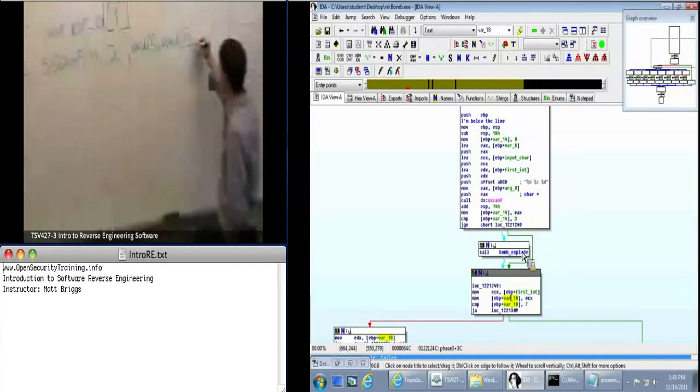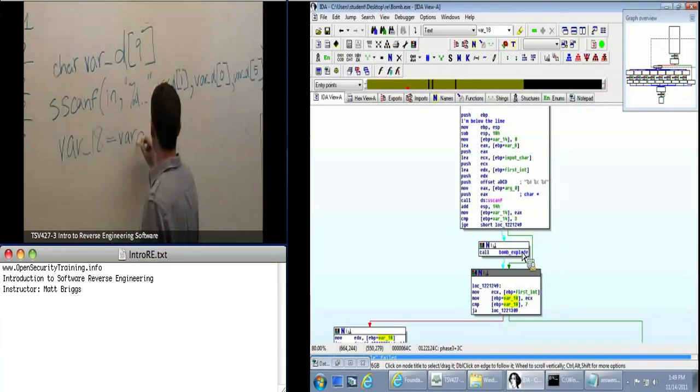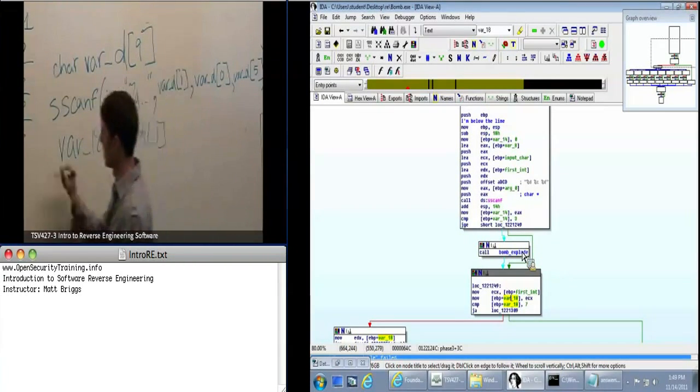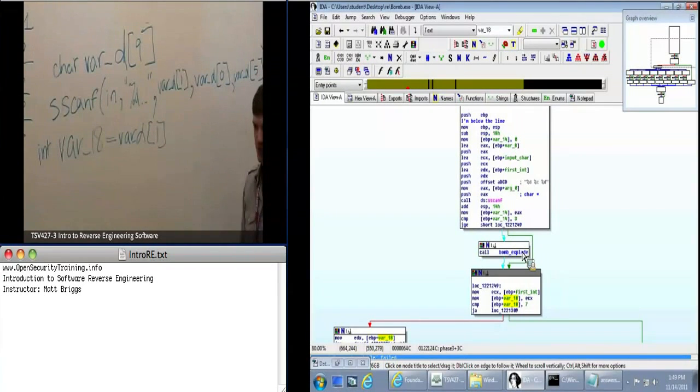Oh, yeah. So it'd be something like this. Okay. So your call to scanf would be something like this. And then you'd have var 18 equals, what did I say, it was this guy here, right? So, yeah, that's the first thing. And this is some sort of int. Okay. And there's some dereferencing going on. So you can, sorry, typecast is going on.